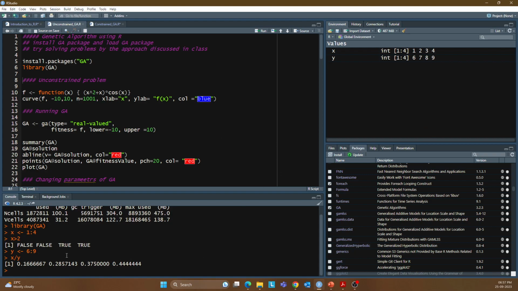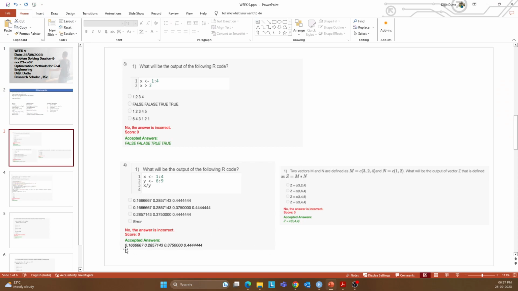So it is dividing all the elements by the corresponding element. It is first by first, second by second, third by third, fourth by fourth. So this is the answer: 0.16, 0.28, 0.37, 0.44.